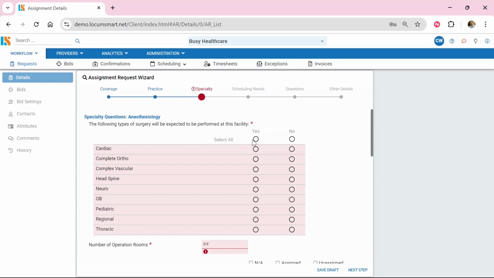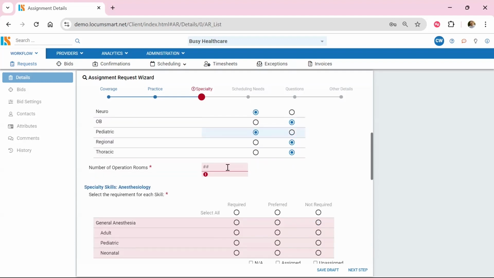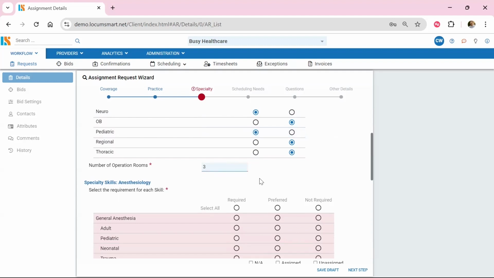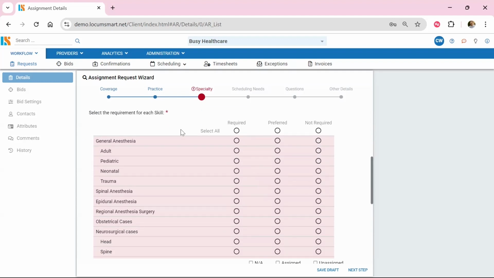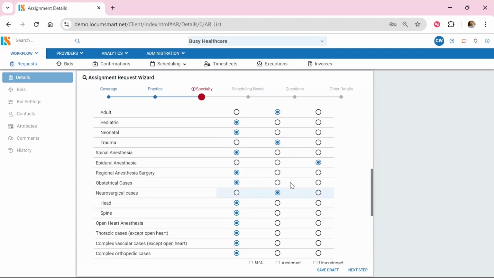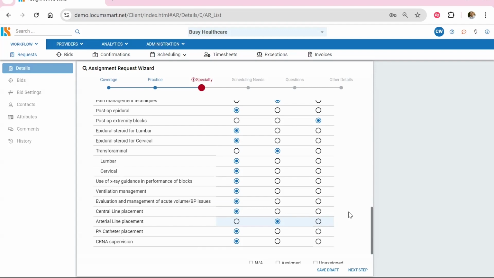And we can either select all at the top or no, or we can go through and select manually. You can put in the number of operating rooms. And then we have specialty skills. Similar to the one up top, we can select all, or we can go through and manually select our skills. And now we can either save draft or click on next step.